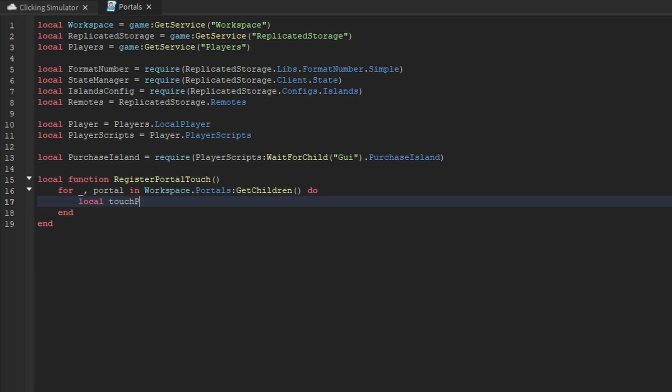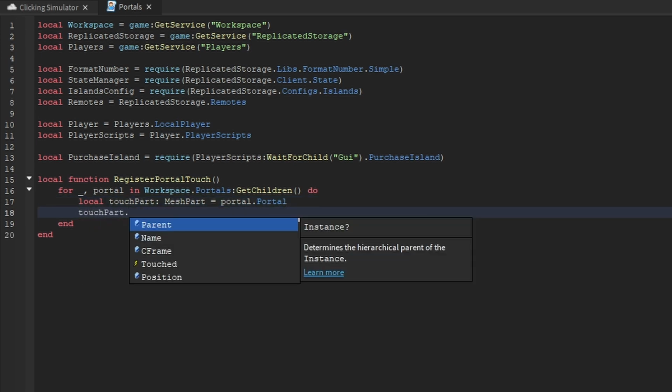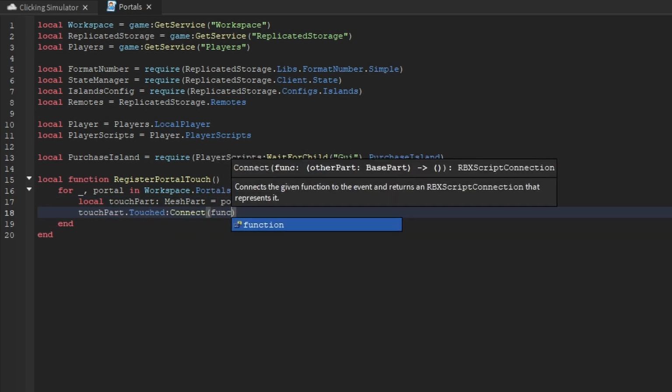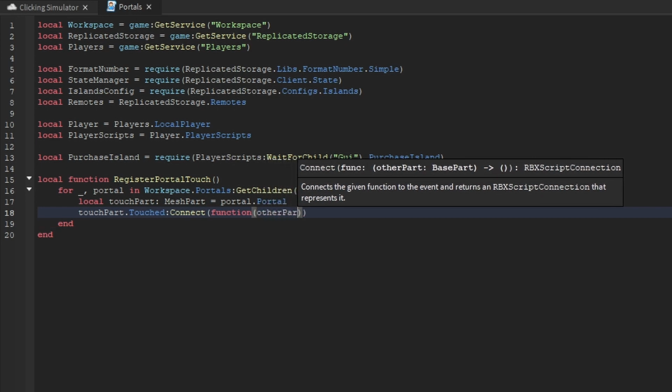Then we're going to create a variable called touch part, which is going to be a mesh part, and that's going to be equal to portal.portal, just like that. Now that we have that touch part, we want to say touch part.touched, and we want to connect that to an anonymous function, which is going to accept an other part as an argument.